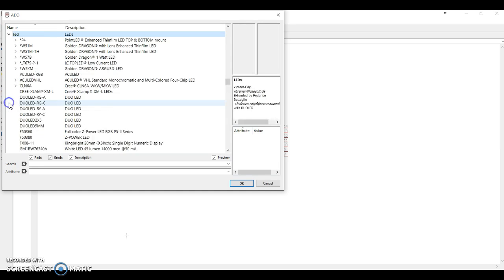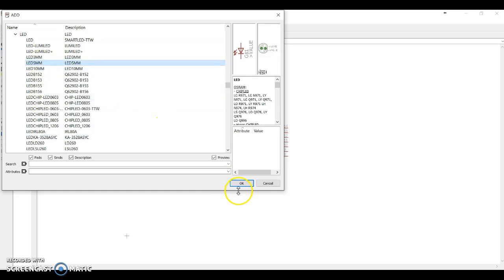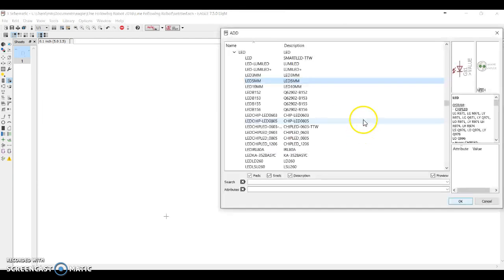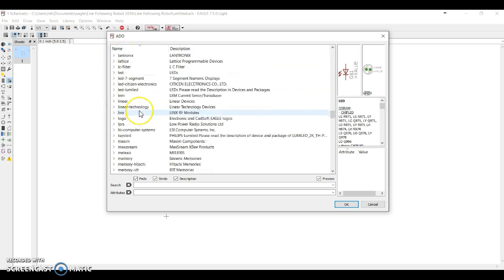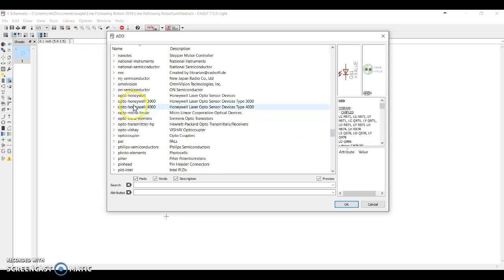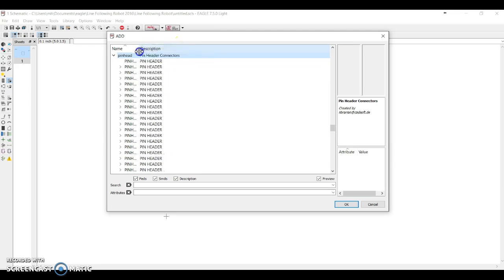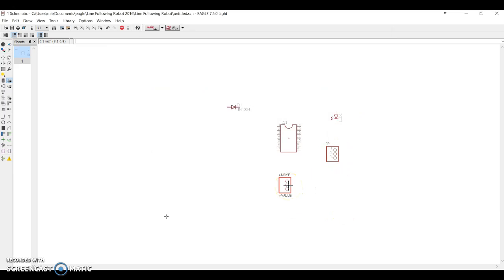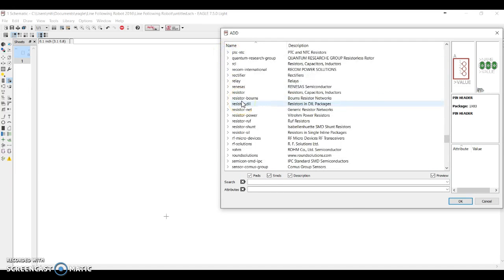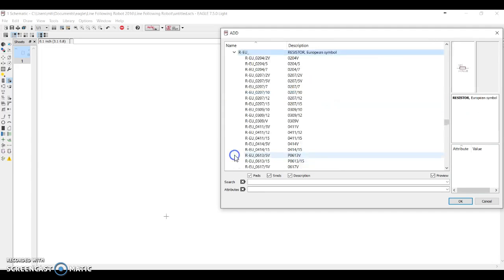Scroll down into LED, scroll further down into LED again, and choose 5mm LED, press escape, close all the LED extensions, scroll down until you find pinhead. If it's like this, you can expand. You need a 1x3 pin header. Press escape. Scroll down into resistor. Go into REU, European symbol for resistor. Look for 0207/10.